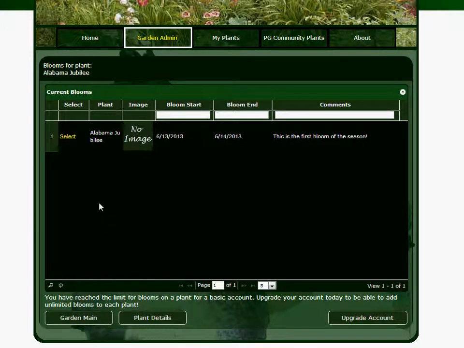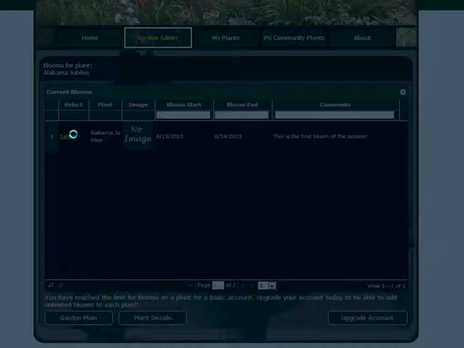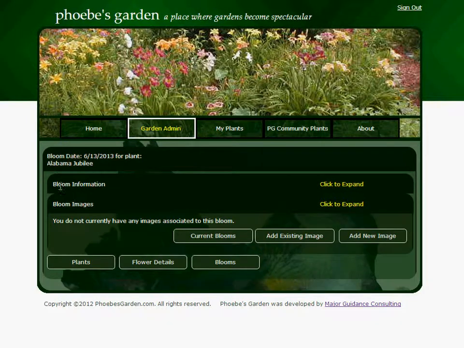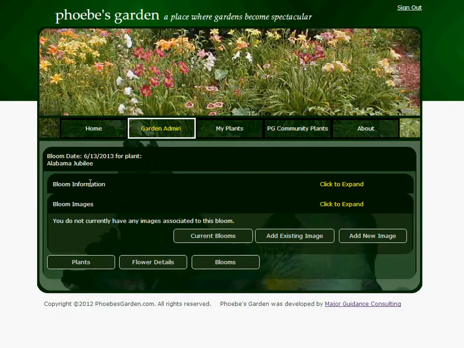So now that I'm here, I can look at my bloom that we created last time, and I can drill into that. On this bloom, you'll have at the top, of course, your bloom information if you need to edit it. We'll come back to that at a later time. But right now we're most interested in getting the blooms some images. You can see I currently don't have any images associated to this bloom.